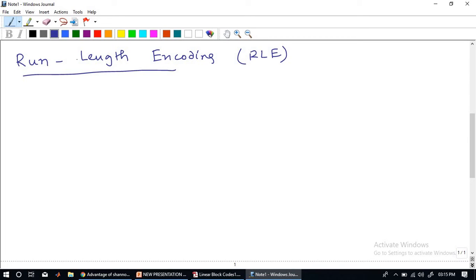So first of all, the property of RLE is that it's a very simple compression technique. That is the beauty of it. You will just observe how simple it is.